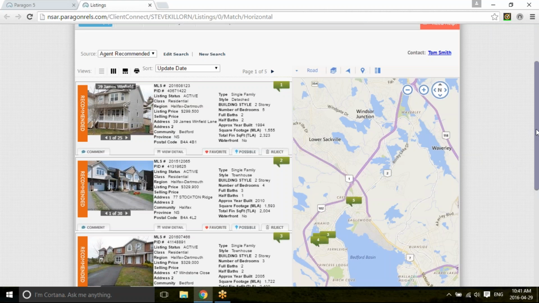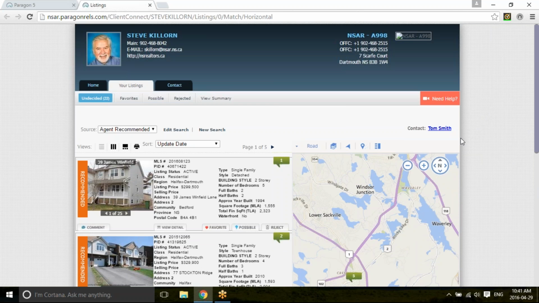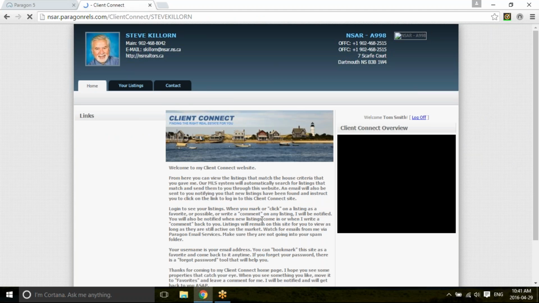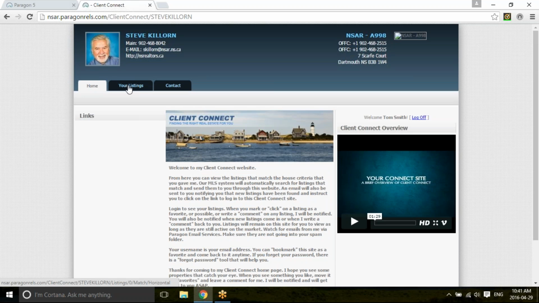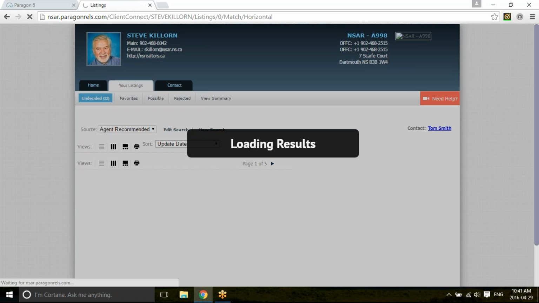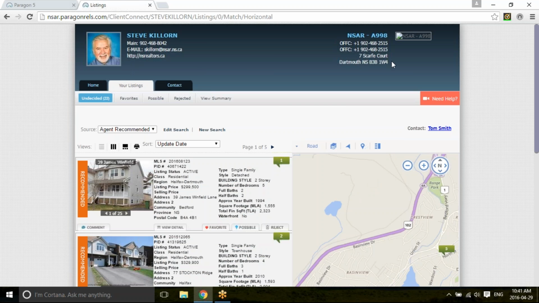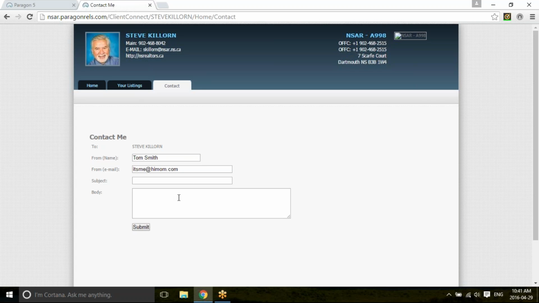So here's what happens when your client gets into this web page. It automatically loads to the listings that you've selected for them. Here's your home page. Again, odds are of them going there are slim. Go back to your listings. This is exactly what they are going to see. Here's all your details at the top right, your information, your email. Then you can click on contact, and this is where they can send a direct email to you.